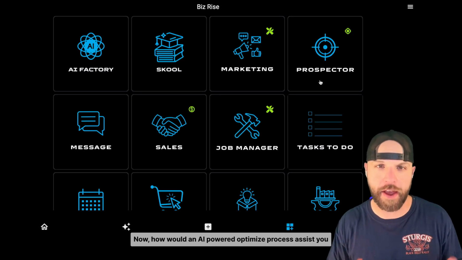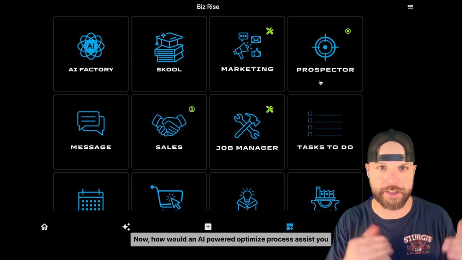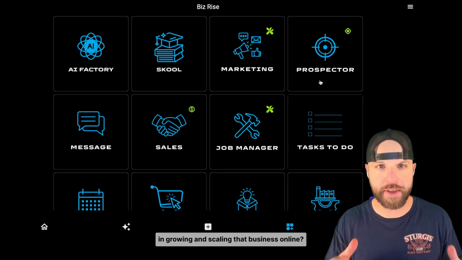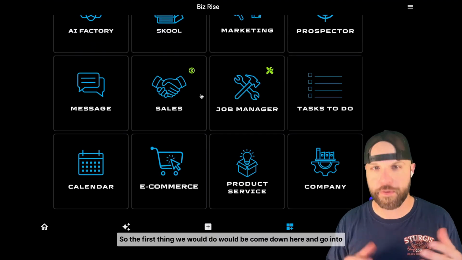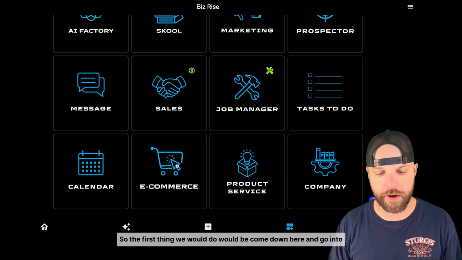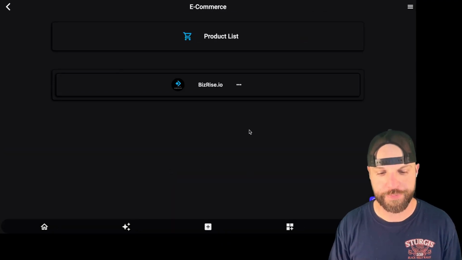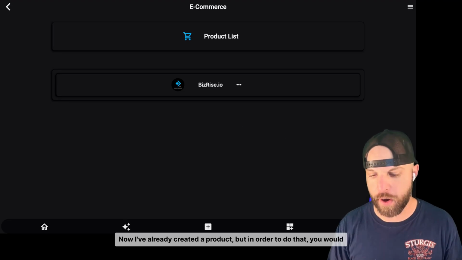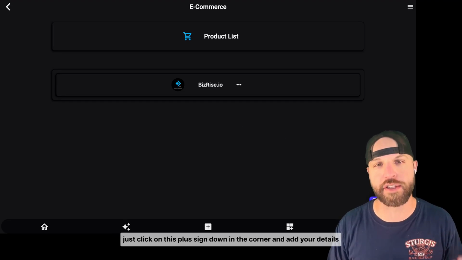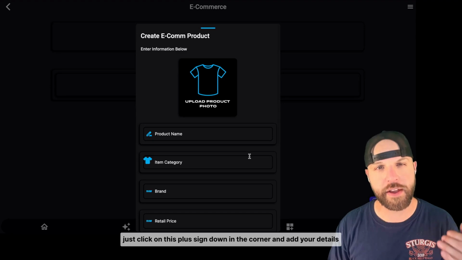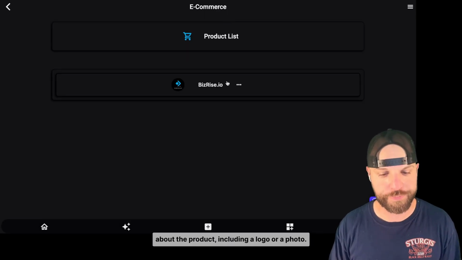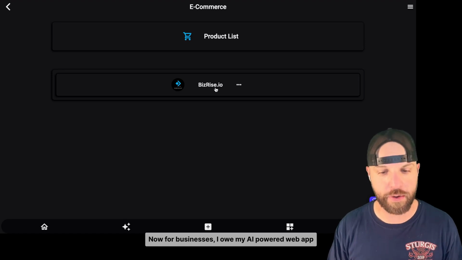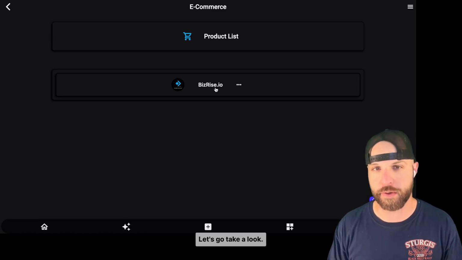Now, how would an AI powered optimized process assist you in growing and scaling that business online? Let's check it out. So, the first thing you would do would be come down here and go into e-commerce. Now, I've already created a product, but in order to do that, you would just click on this plus sign down in the corner and add your details about the product, including a logo or a photo. Now, for BizRise.io, my AI powered web app, let's go take a look.